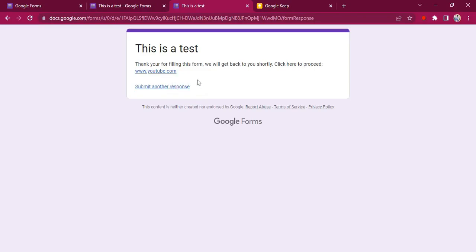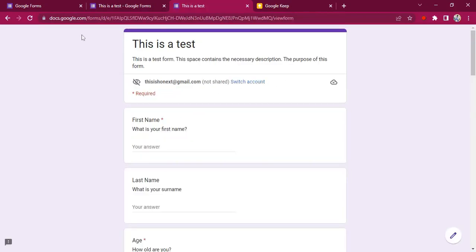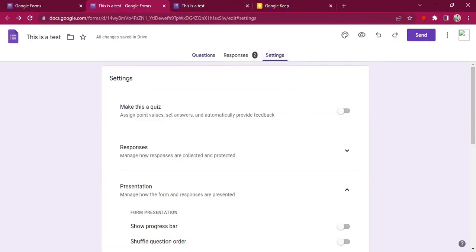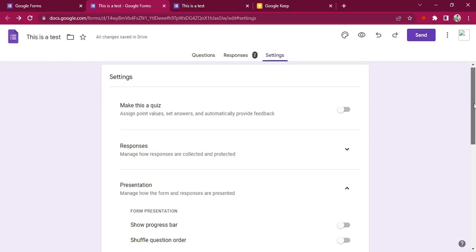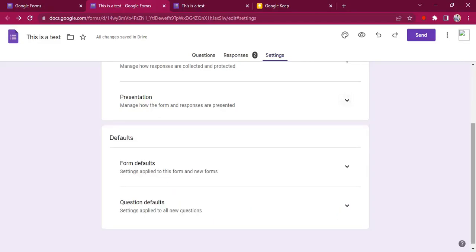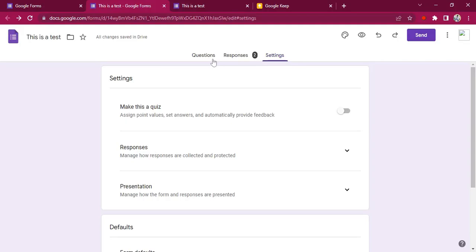So if you do not want to add this, you can go disable it. Sorry, you come back to settings, and then come back to presentation. This is presentation, and then you disable it. So when you disable it, that "Submit another response" will not be there. All right, so that is it. That is how to add a confirmation message to your Google Forms.